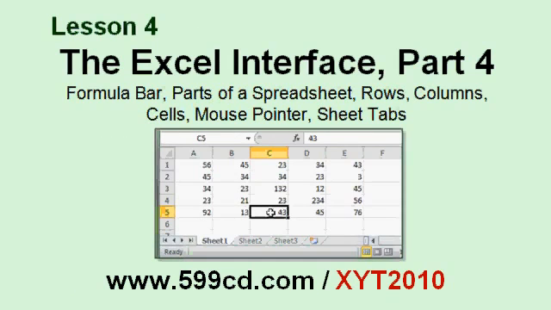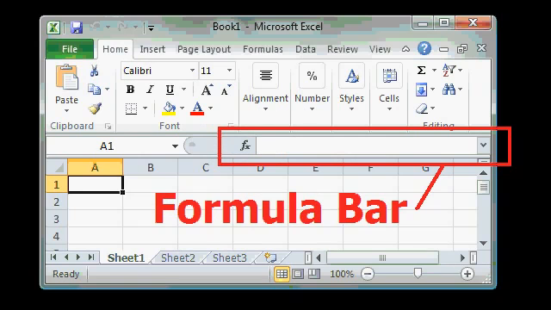In lesson 4, you'll learn about the formula bar, the parts of a spreadsheet, rows, columns, cells, the mouse pointer, and the sheet tabs. Now, so far in today's lesson, almost all of the features we've discussed are the same for most of the Microsoft Office applications. You'll find features like the ribbon, the title bar, the scroll bars in several different applications, including Word and PowerPoint. There are some features that are unique to Excel. For example, the formula bar.